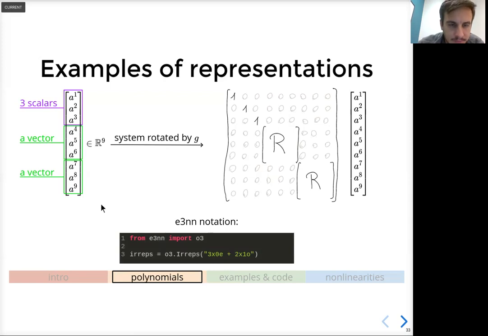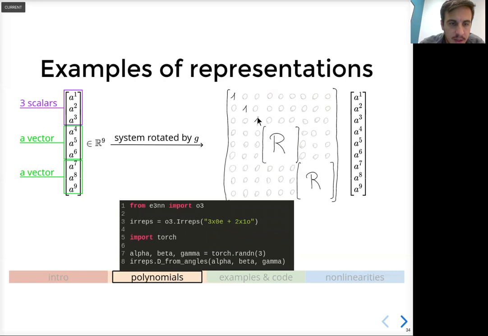And we have a class that is called Irreps. You can call this class by giving that string. It will parse it. And it is useful, for instance, to compute this matrix D of G. So here we just generate 3 random angles, alpha, beta, and gamma. And these are the Euler angles. They describe a rotation. If you want, they describe G. And we call irreps.D_from_angles, and we give the angles. And this will compute this matrix for that particular representation.